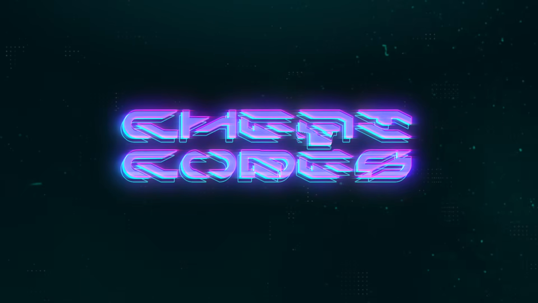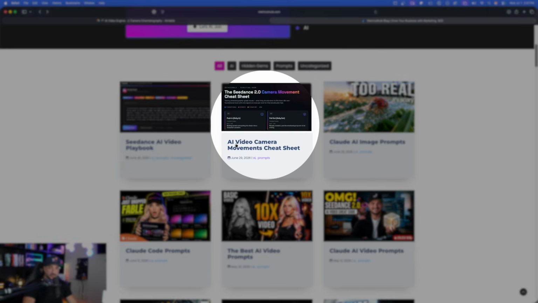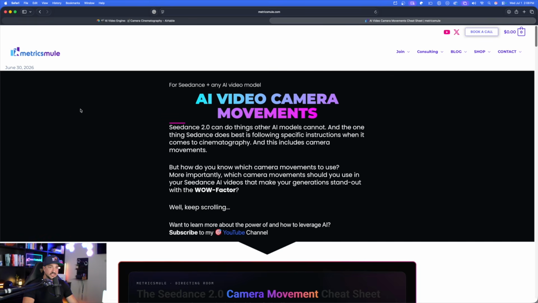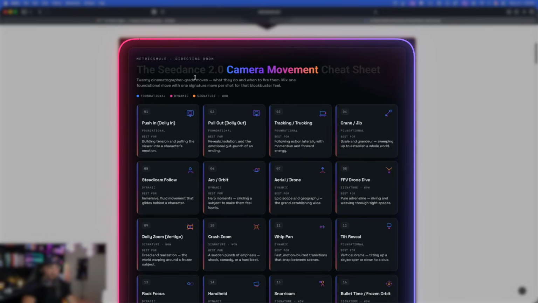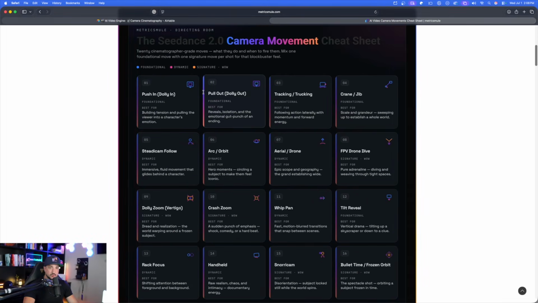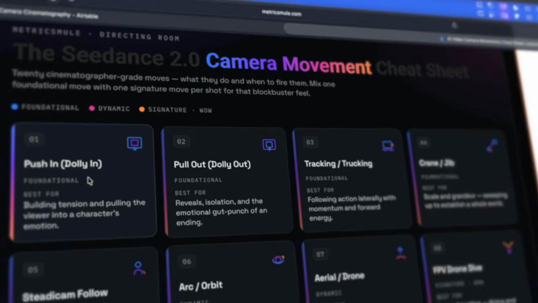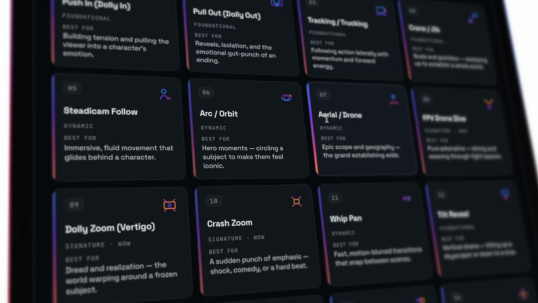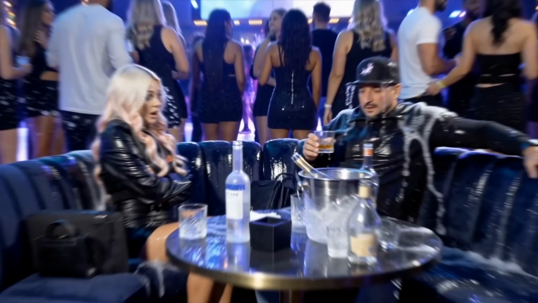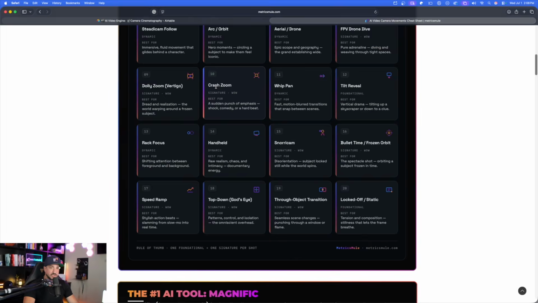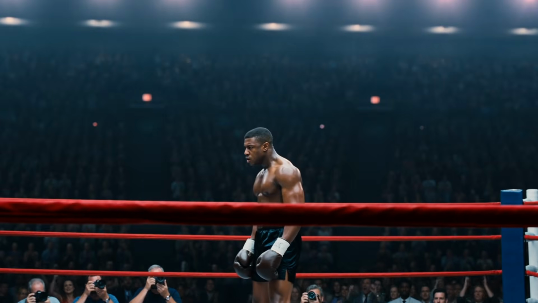But that's just the start. Let me show you the other two cheat codes. Now back over here, we have this one in the middle. This is called the AI Video Camera Movements Cheat Sheet. This is specifically built for Seedance, but it could also be used for any AI model. Right here is a full cheat guide for the best camera movements to use. It gives you the specific details like push in, dolly in, pull out, aerial drone, and below it a description of what it is best for, like crash zoom, a sudden punch of emphasis, shock comedy, or a hard beat.